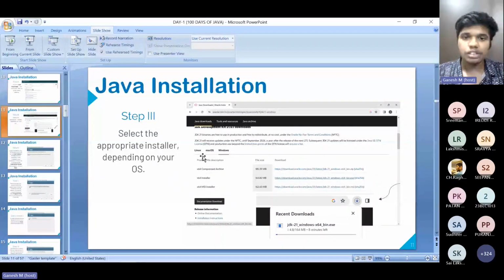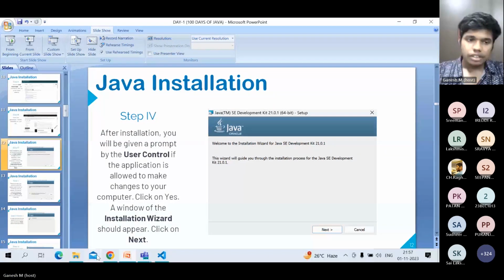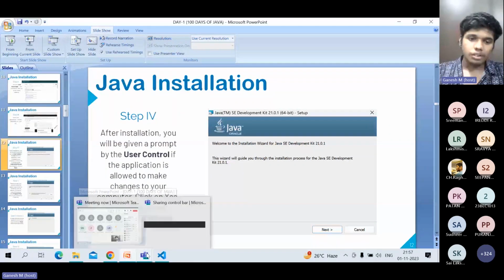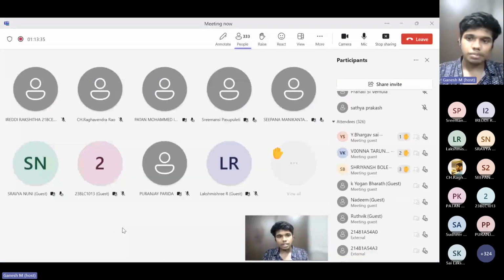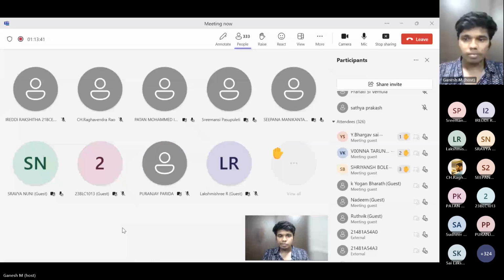Mostly we use Windows, right? So when you go for Windows, you can see the x64 installer. Use that particular version, as it will be easy for installation. After installation, you need to put your Java path in the environmental variable. As I said at the beginning of the session, are you familiar with that, or should I explain it? Any other doubts?